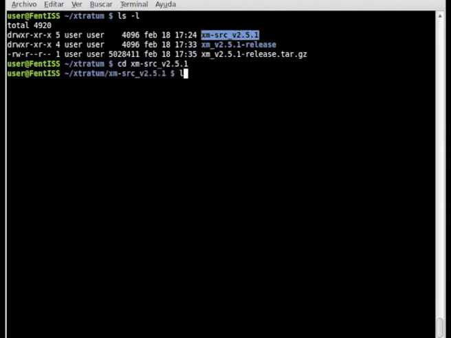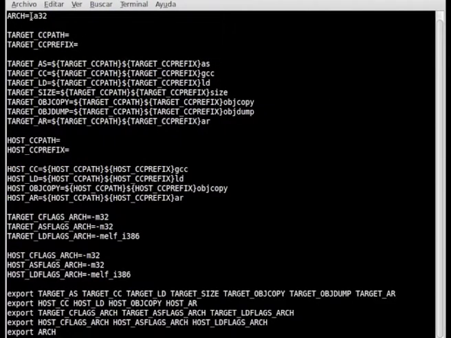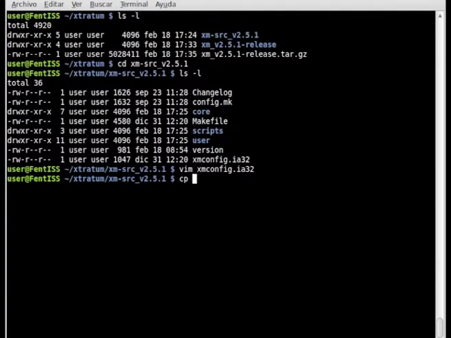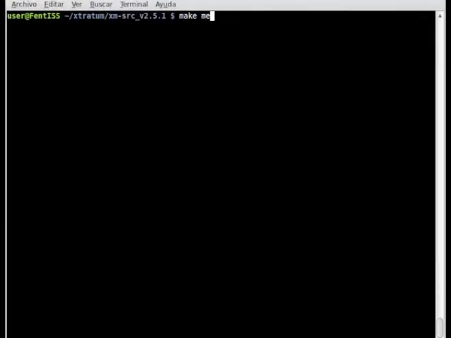Now, if you list the root directory, you will find some files named xmconfig. These files contain the definitions for each toolchain, depending on the architecture of your interest. In this tutorial, we're going to run an application for x86, so we're going to select the toolchain for the x86 architecture. To do so, we have to copy the xmconfig.ia32 file to xmconfig. The next step is to configure the hypervisor.